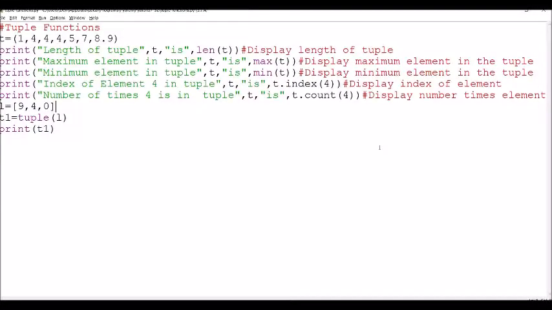Now comes deleting an element. As tuples are immutable, we cannot delete any element from the tuple. If you want to delete any element, as I have already told you, you first have to unpack it, convert it into a list, delete the element, and then convert it back into a tuple and repack it. So tuple is a function that is used to convert any particular list to a tuple.